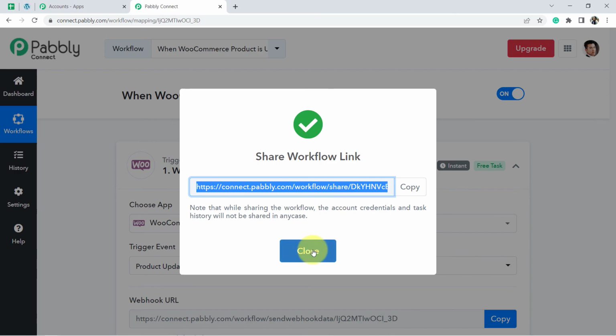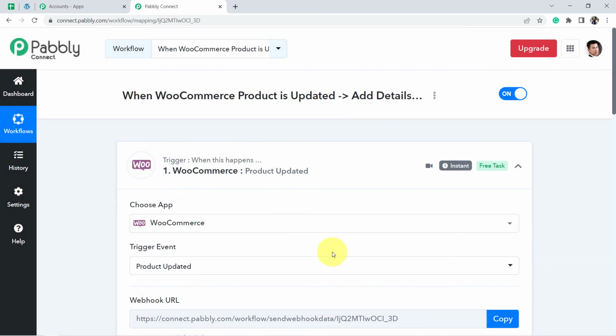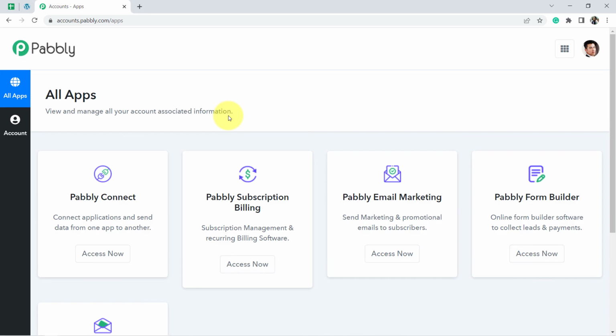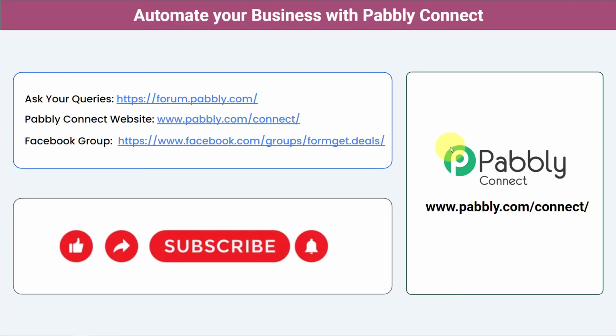Okay. And generally people ask me whether they really need to do this setting, do this automation in Pabbly Connect again and again? No, once you have set up this automation in Pabbly Connect, you can actually close Pabbly Connect and Pabbly Connect will do its job in the backend. Not just these applications, you can integrate multiple applications and automate your business with Pabbly Connect.